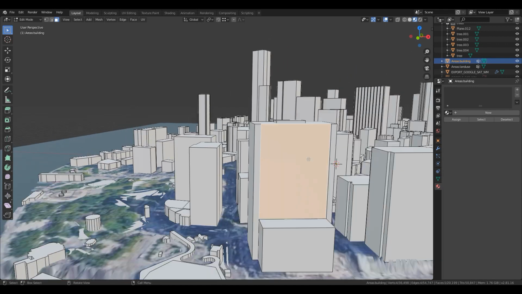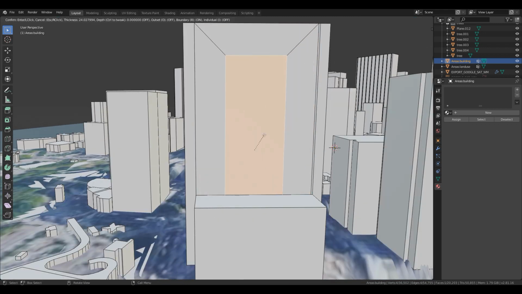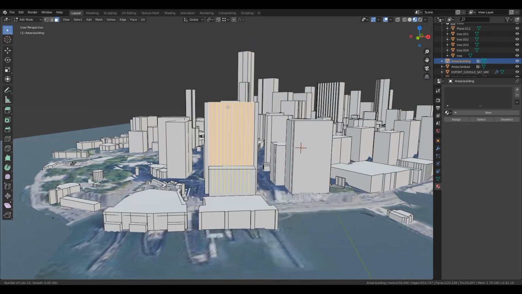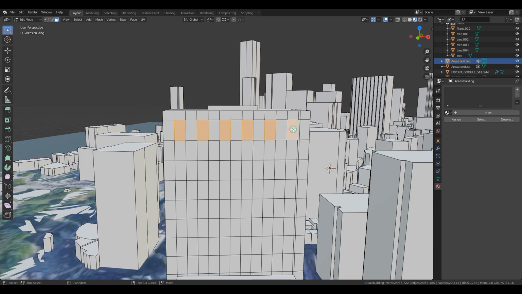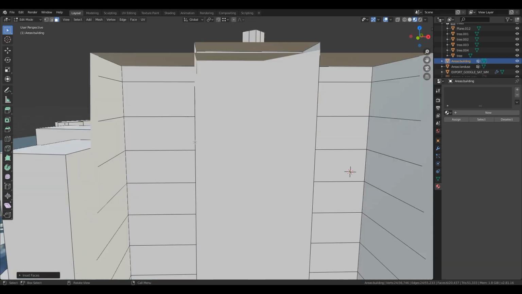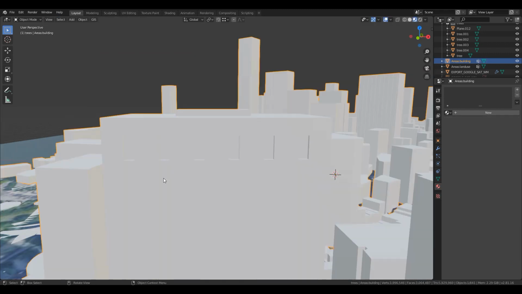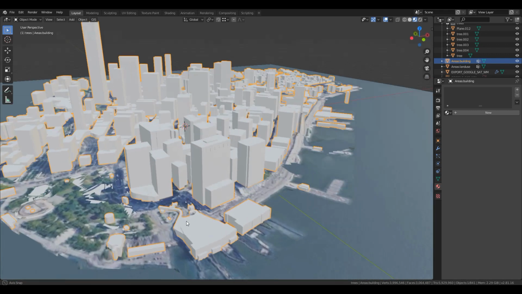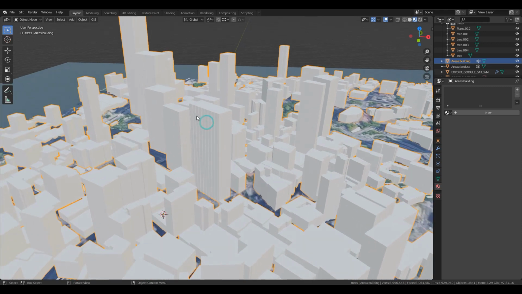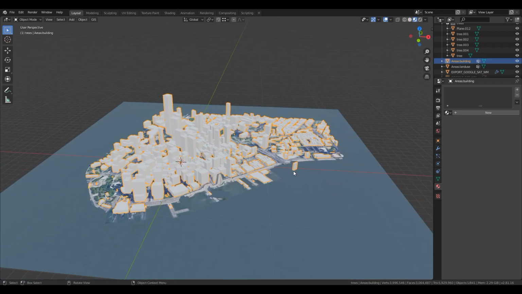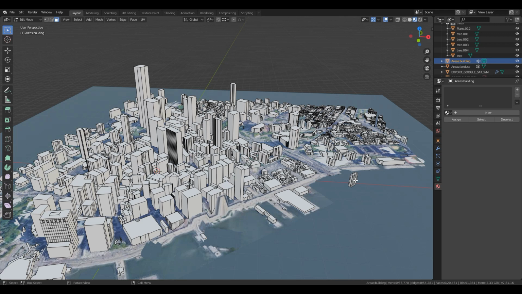If you go to edit mode on the buildings, you can start shaping the buildings or add some loops to create windows, let's say. As you can see now, you can edit everything that is on the map. Some buildings have more details than others. This one has more detail. You can also delete the unnecessary parts, like these bridge columns. So I will press X, faces, and delete this too.